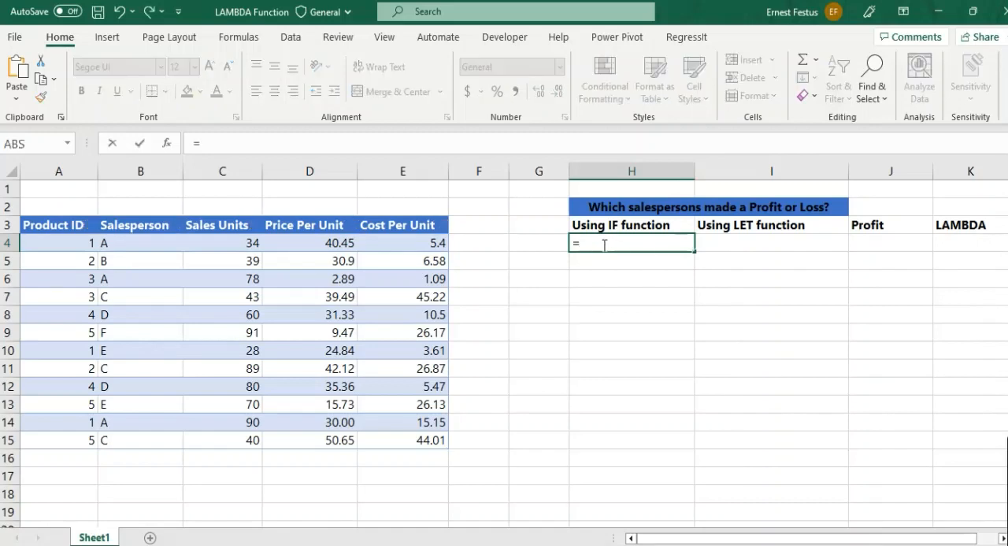So I will type equals IF, then I can select it by either double clicking on the particular function I want within the pop-up list, or I can just use my Tab key on my keyboard. So I'll hit Tab, and first of all, let's see what the IF function does. This is the definition for the function: checks whether a condition is met and returns one value if true and another value if false.